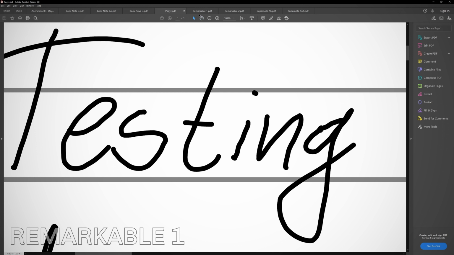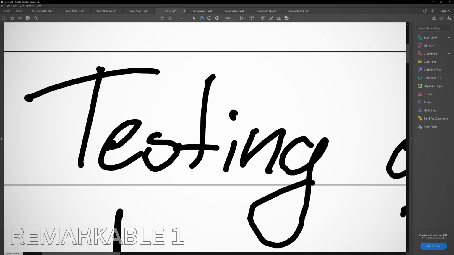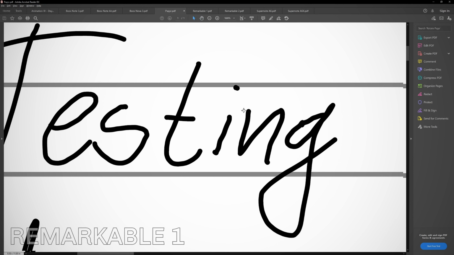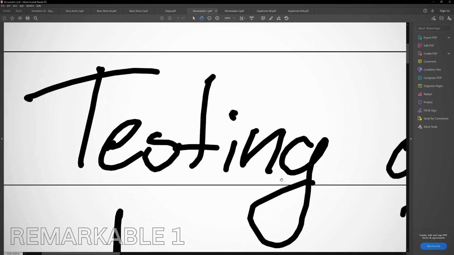So for me, definitely a big plus that the Remarkable is also able to export non-rasterized PDFs directly from the device, but the end results are a bit better as far as I'm concerned on the Papyr, because as you can see, we lose some of the defining features here.